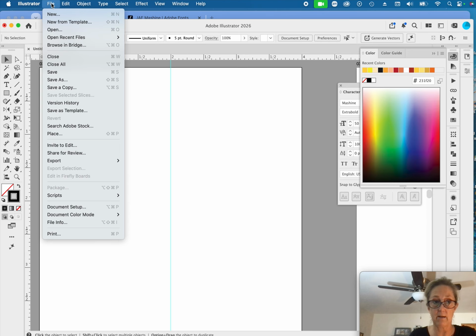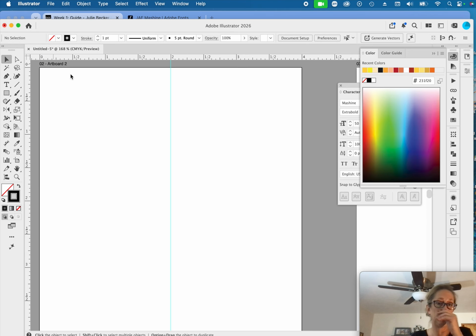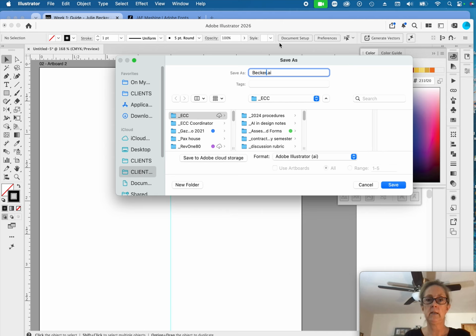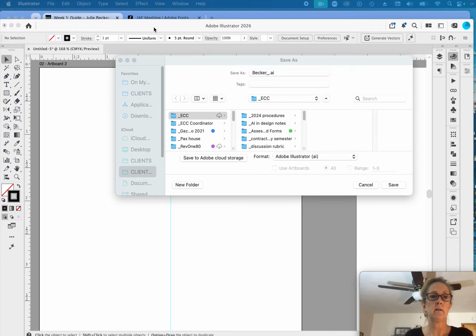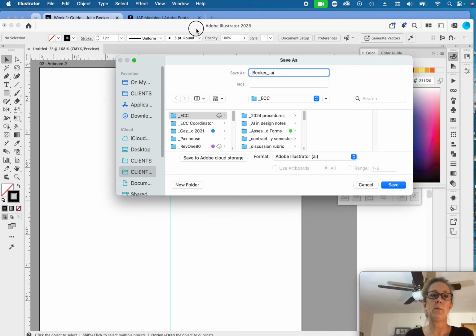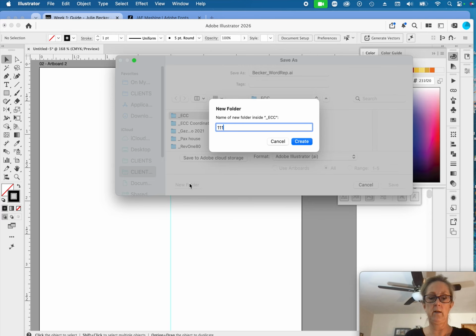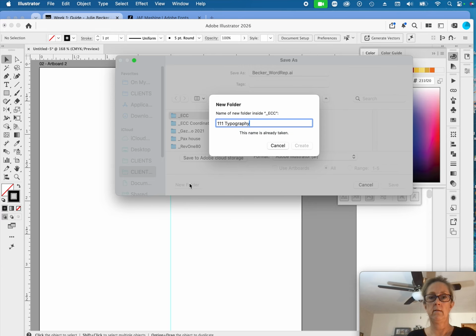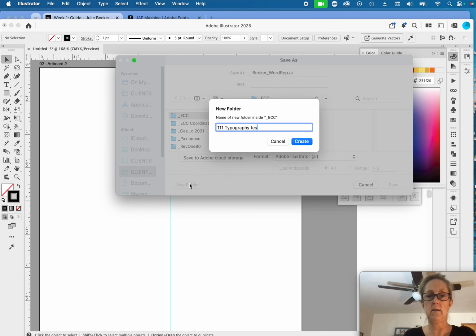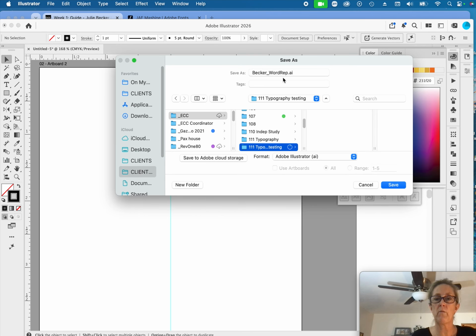And I did forget to name this, which is a terrible example. We'll go to save, first of all. I'm going to go to Becker, and I don't remember what this thing was called, word rep maybe, I've got to go back and check. Word rep. Now in ACC, I'm going to create a new folder, and I'm just going to do 111 typography. It's already named because I've got a class in it. This is going to be testing. All right. Hit create. There's my word rep.